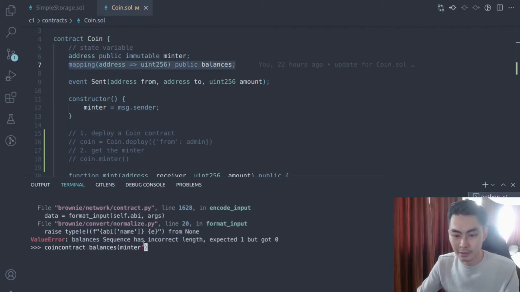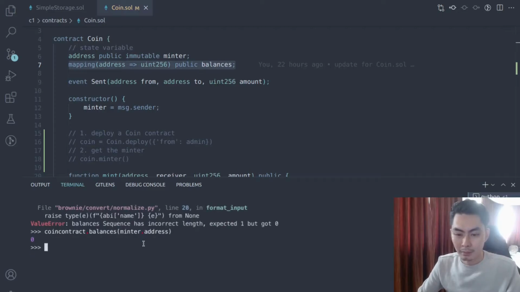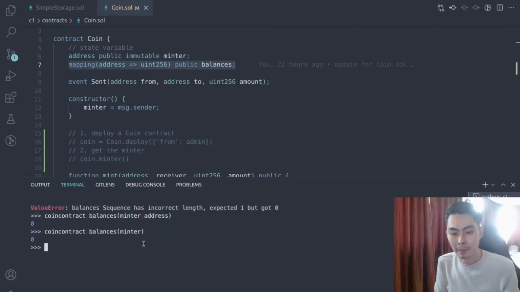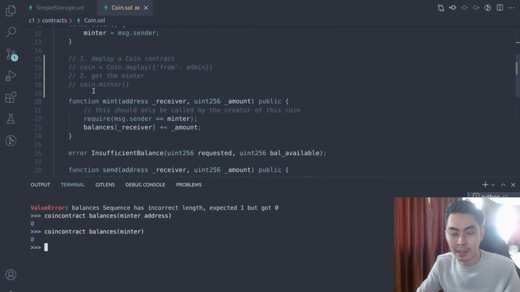You can do this like this, minter.address, and you get 0, that's fine. You can also just ignore the address, because Brownie is smart enough that if you pass in an instance of account, it's just going to take the address anyway. So this will also work. Okay, so far you have nothing. There are no balances for this coin contract. Why? Because we haven't actually created any coins yet.